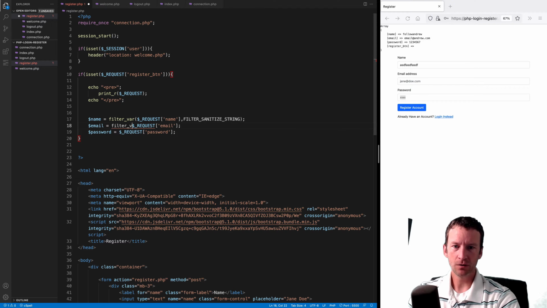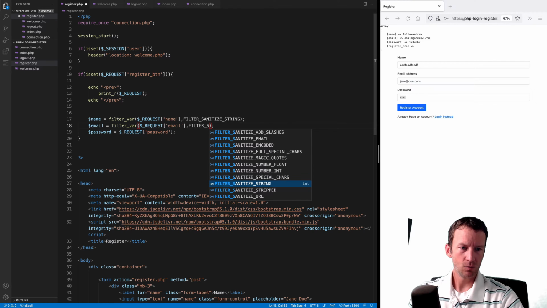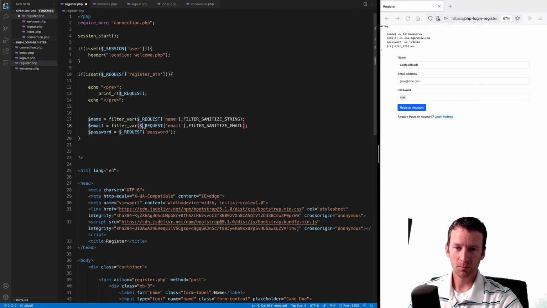We're going to say filter variable, same thing as we did before, but this one is going to be filter sanitize, and this one will be email. Notice they have a built-in one for email, so we can go ahead and add that one. You can look through some of the auto-filling here. There's all sorts of different things you can filter, but I'll just do email that way. This way we make sure that our email address is in the proper format. So we'll add that one.